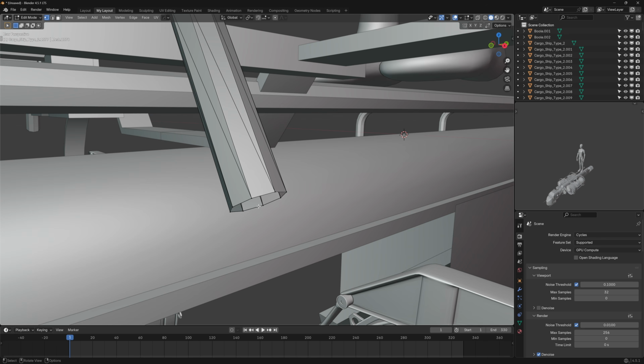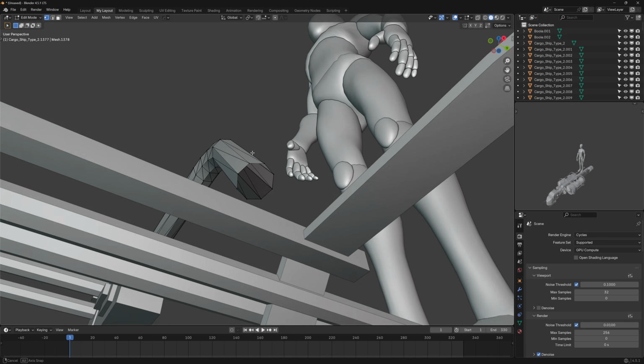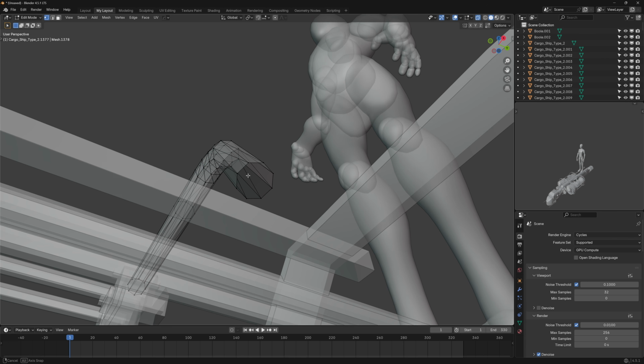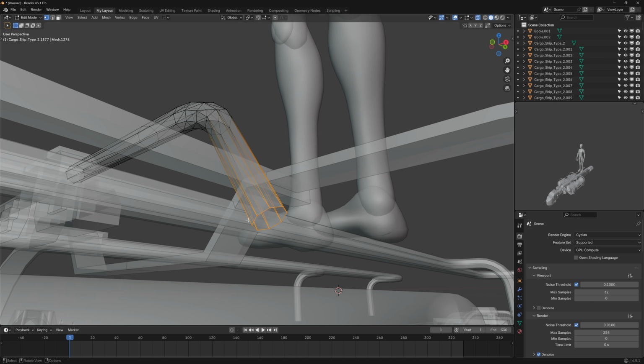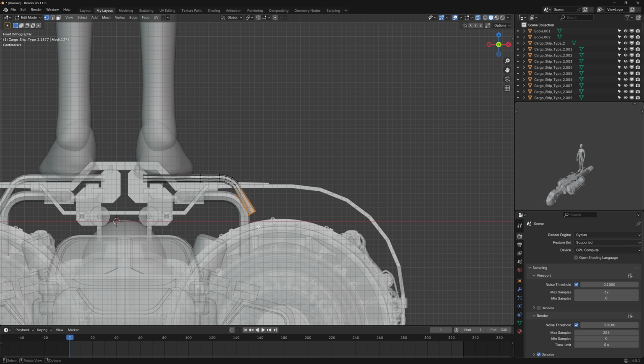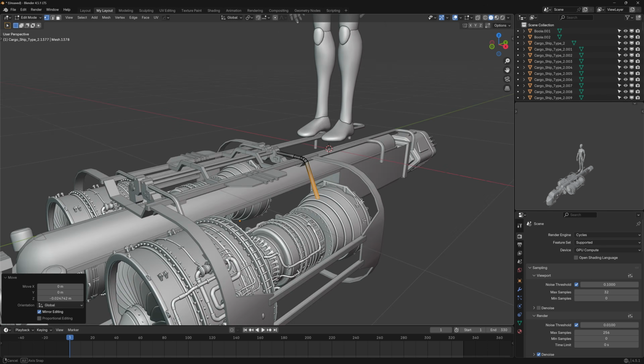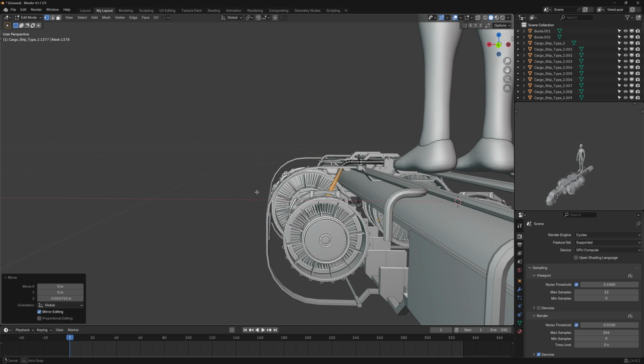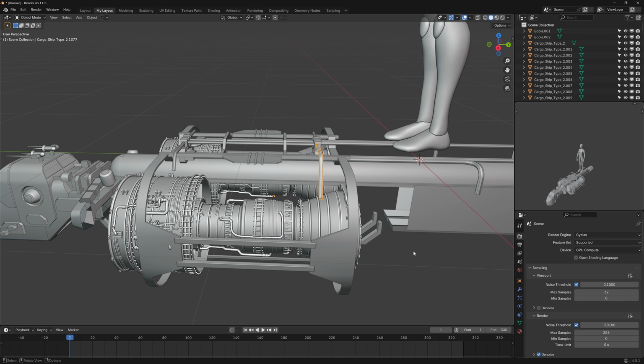So I'm going to have this pipe bit in the edit mode and put it into X-ray mode just so we can select everything, and I'm going to select the lower vertices, and then from the front just going to extend it so that it just touches the body of the engine. Granted, it's an odd place to connect, but it's passable.